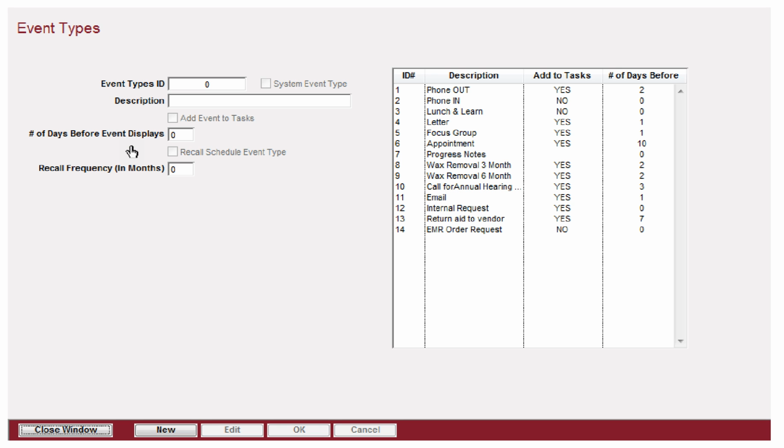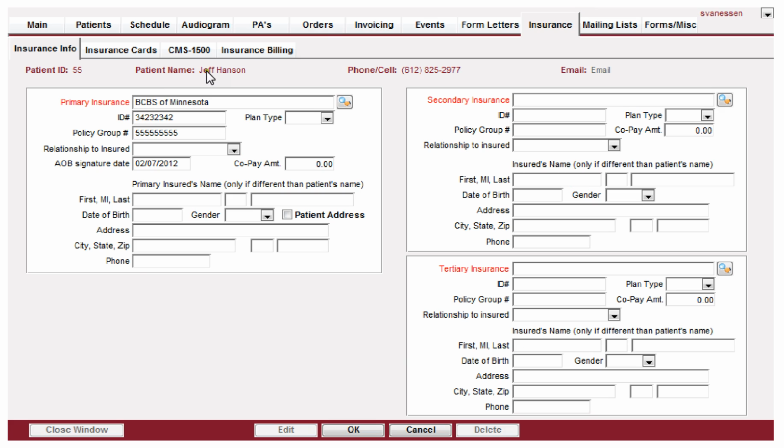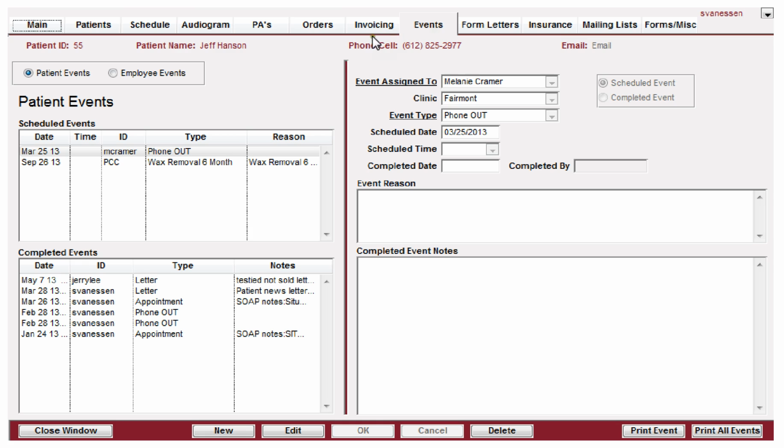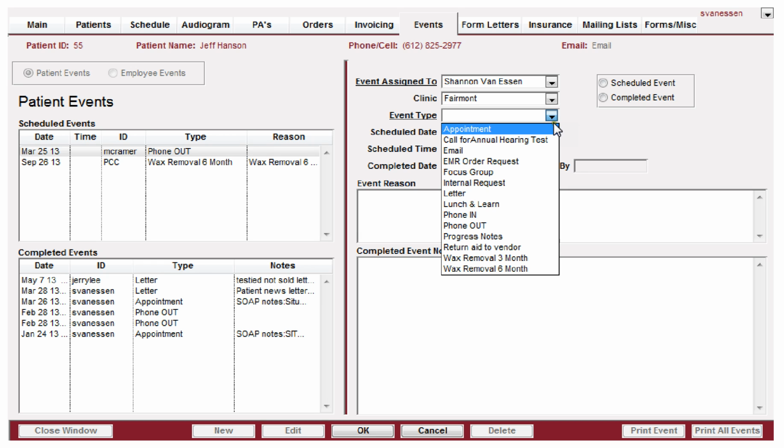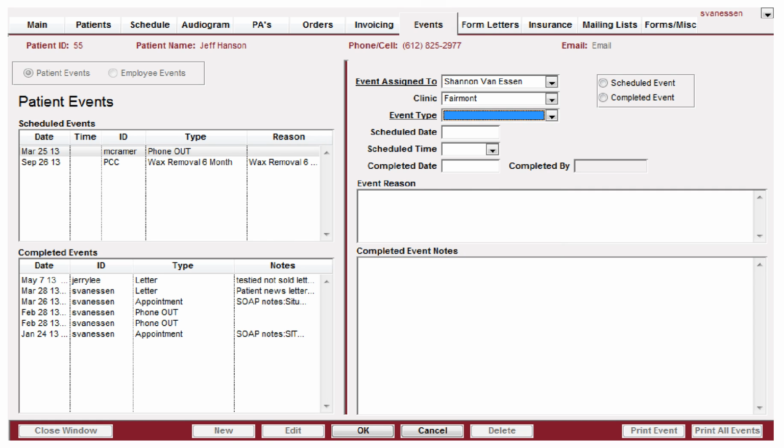Event types. This event type list allows you to control the event types that are used here on the patient's. Let me cancel out of the edit mode here and go to the events. If you were to create a new event here, this event type drop down is controlled by the event types that you have defined in the administration area.